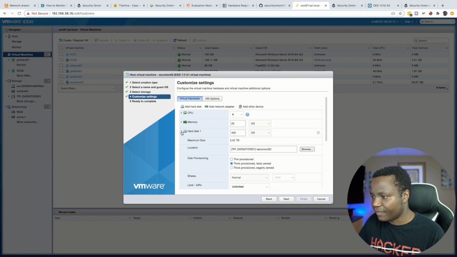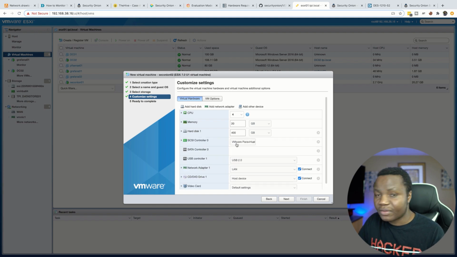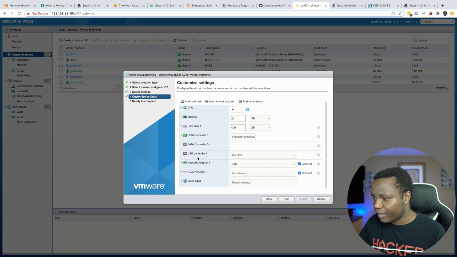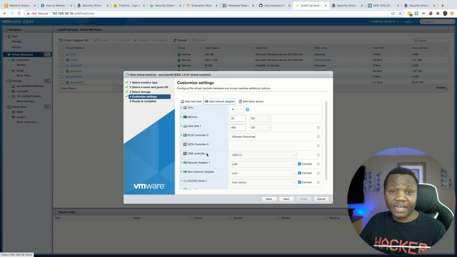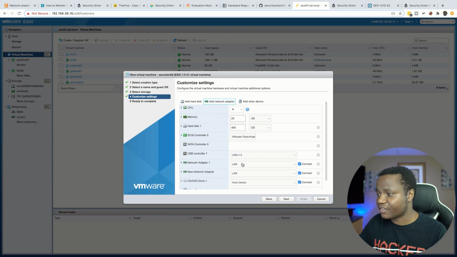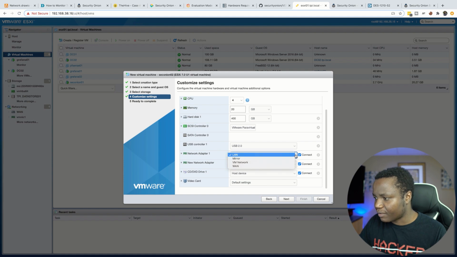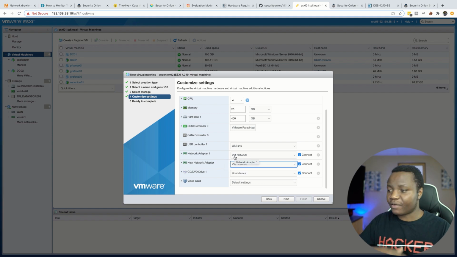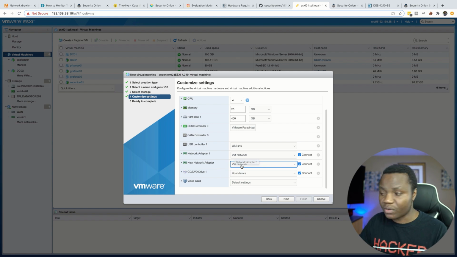And as you can see here, this is going to be thick provisioned, lazy zeroed. Don't try to thin provision it. It doesn't work properly. Then for here, we have a USB network adapter. I want to add a second network adapter because you're going to need 2 network adapters here. And for now, let me connect this to the VM network. I'm just connecting both of them to the VM network for now so that I can get internet access. And then once I'm done installing, I'll change the second one to the mirror network, which I'll show you how to create.